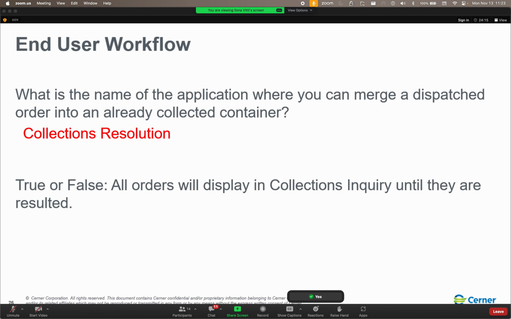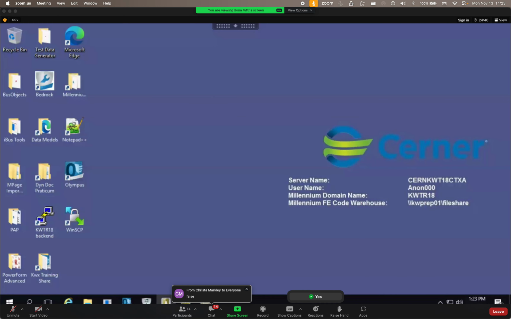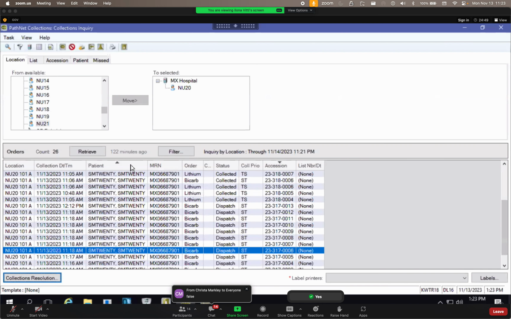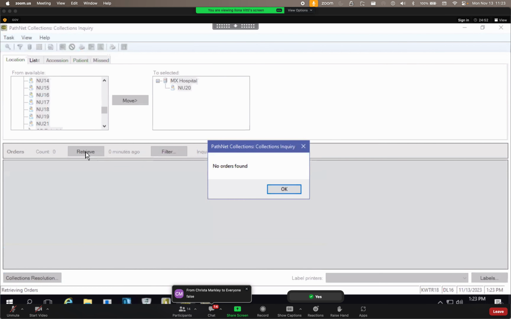All right, now this is one that we didn't actually go through during the activity, but let's see if you can go ahead and figure it out. True or false? All orders will display in collections inquiry until they are resulted. So I've got a couple of people saying true. However, if I click retrieve now, there are no orders found.